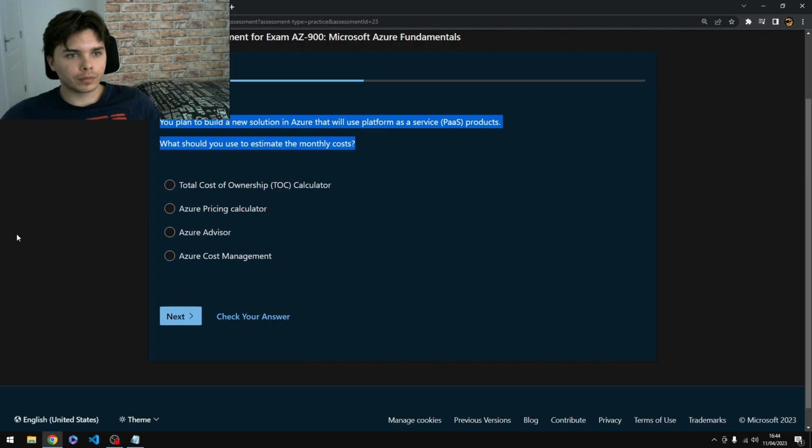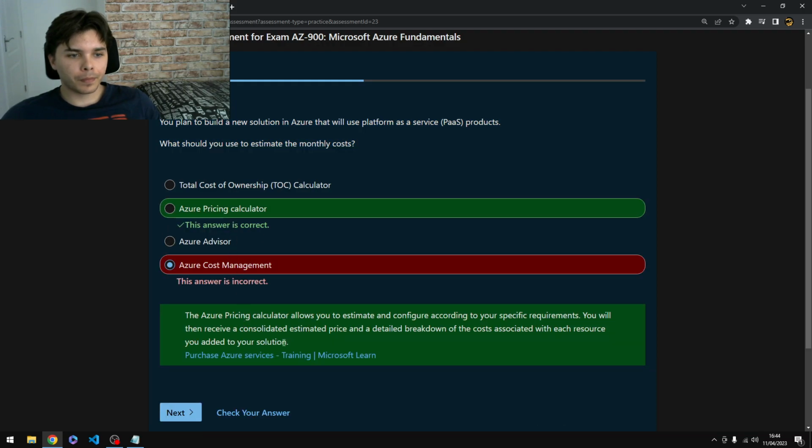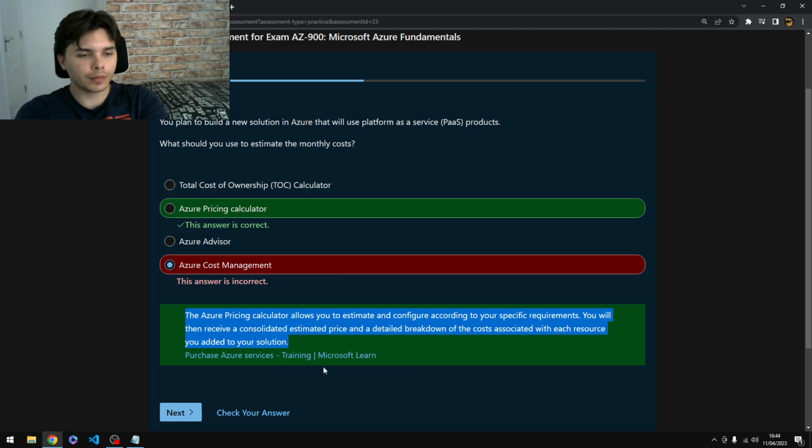You plan to build a new solution in Azure that will use Platform as a Service, PaaS, products. What should you use to estimate the monthly costs? The Azure Pricing Calculator allows you to estimate and configure according to your specific requirements. You will then receive a consolidated estimated price and a detailed breakdown of the costs associated with each resource you added to your solution.